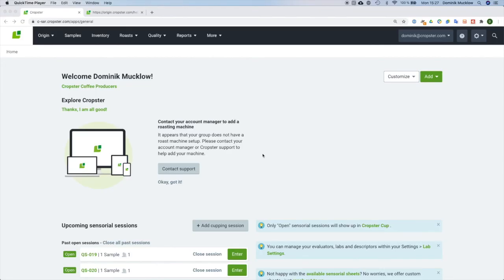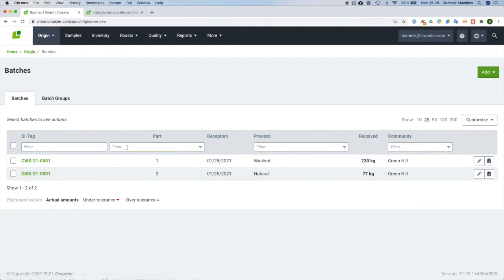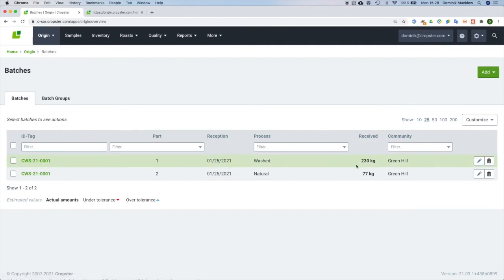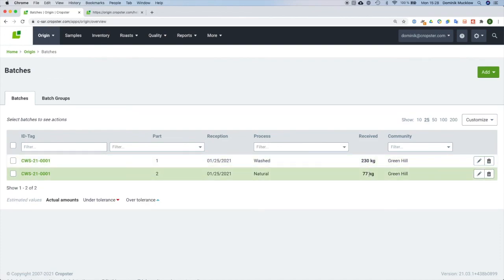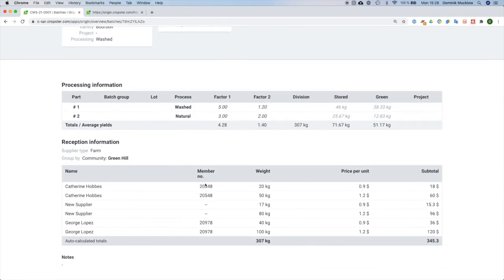If we go back online, we can now see all the coffee that was successfully synced from the Origin mobile app. Simply go over to the Origin tab and go under Batches. And here is what was delivered today. The 230 kilograms of washed and the 77 kilograms of natural from Green Hill. Clicking on it will show you the complete list of all your suppliers and how much of each of the qualities that they delivered.